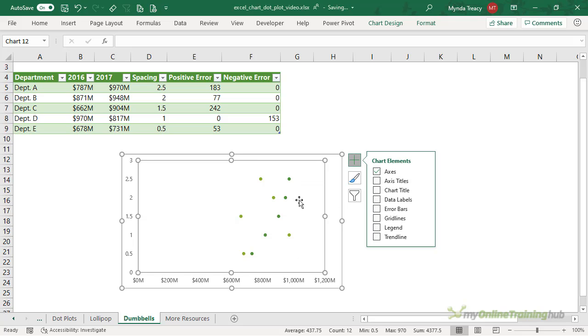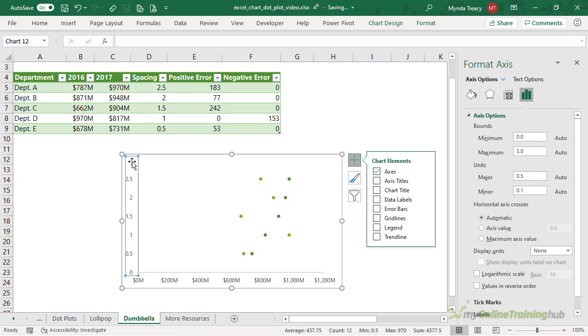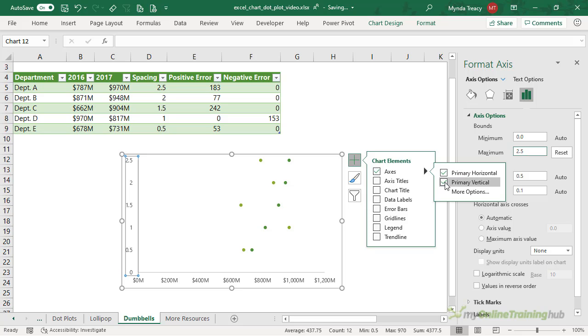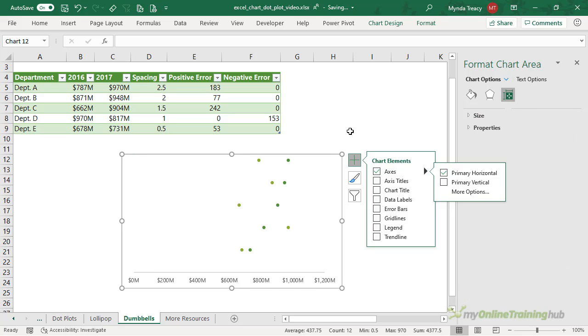Get rid of the grid lines. We're going to use error bars. Let's set this vertical axis, Control 1 to open the axis options. We want to make the maximum 2.5. And now we can hide that. So let's go in here and we'll turn off the primary vertical axis.